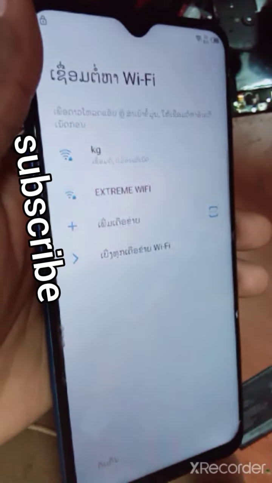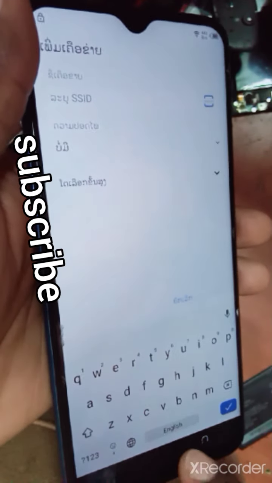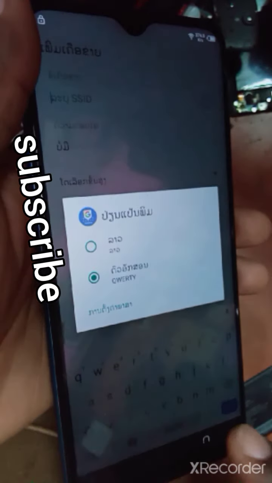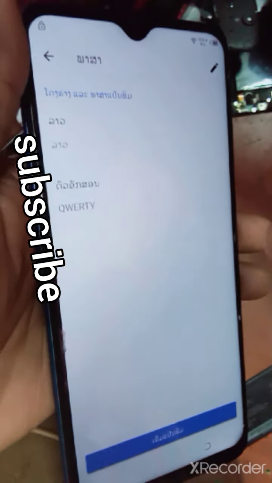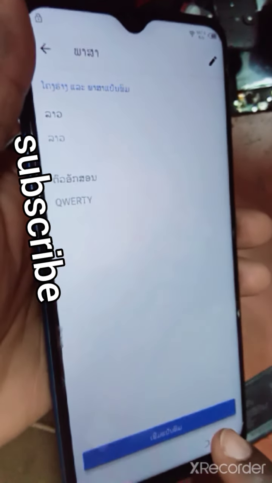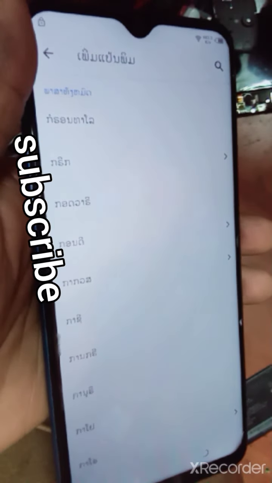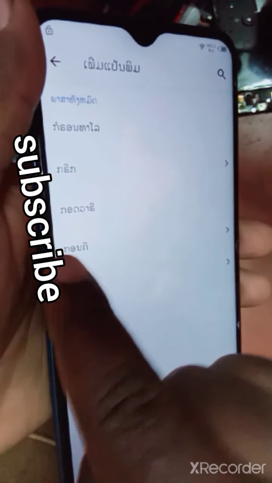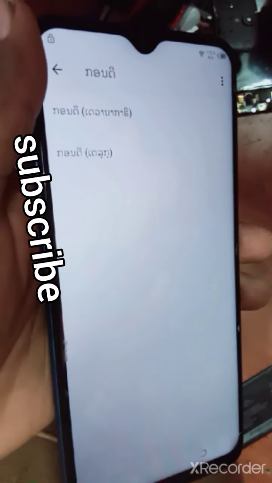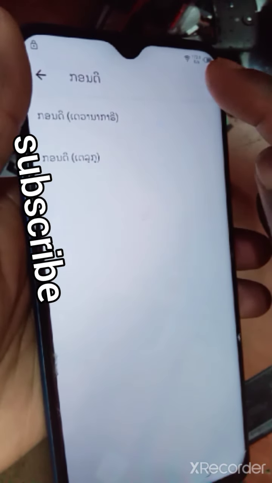Add Wi-Fi, then long press the space bar. Now this one you have to follow the process because I don't understand the language, but of importance is finishing. Then you count 1 2 3 4. Then use the three dots at the top right.